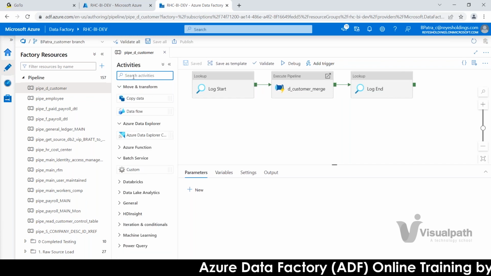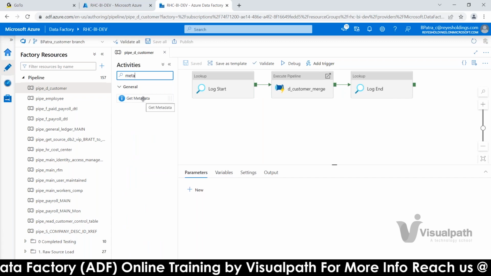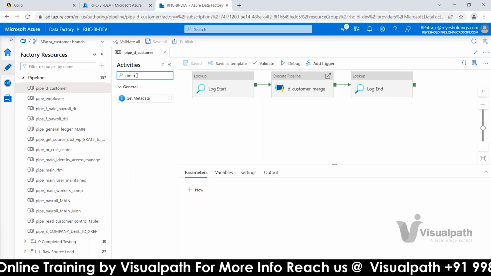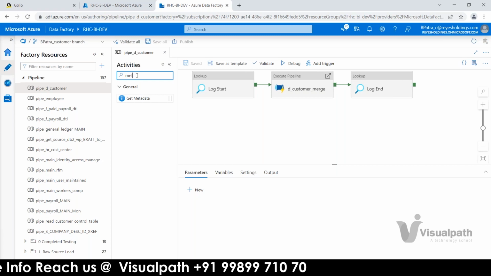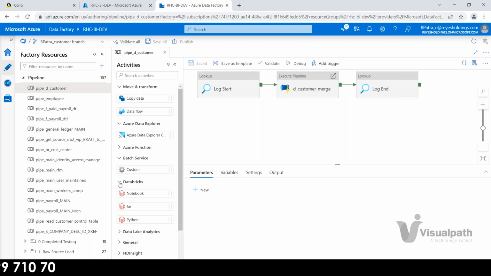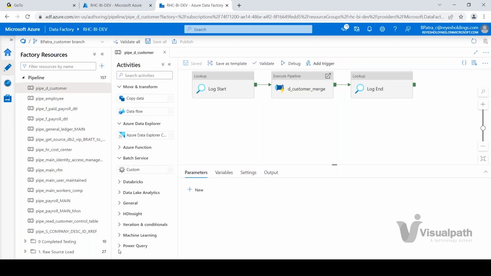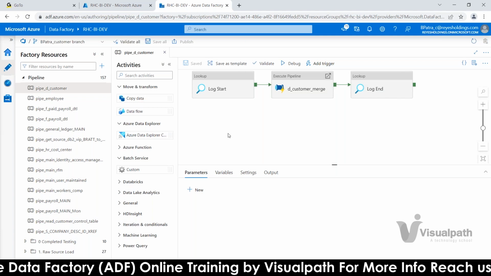There is the metadata activity, which is how we get data about data. So, let's say you got some file and you need information about that file. Different kinds of activities are there. You can connect to a Databricks notebook from here, generate some Power Query, connect to machine learning, and connect to Log Analytics and HDInsight from here. So these are the activities we can use for our data transformations.